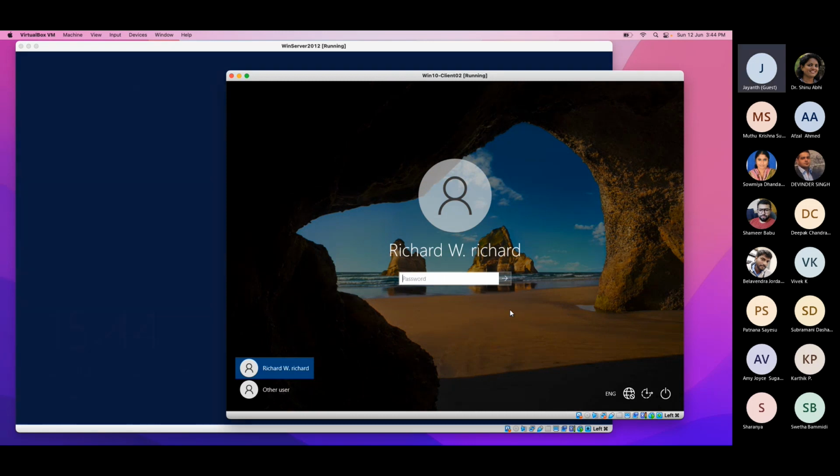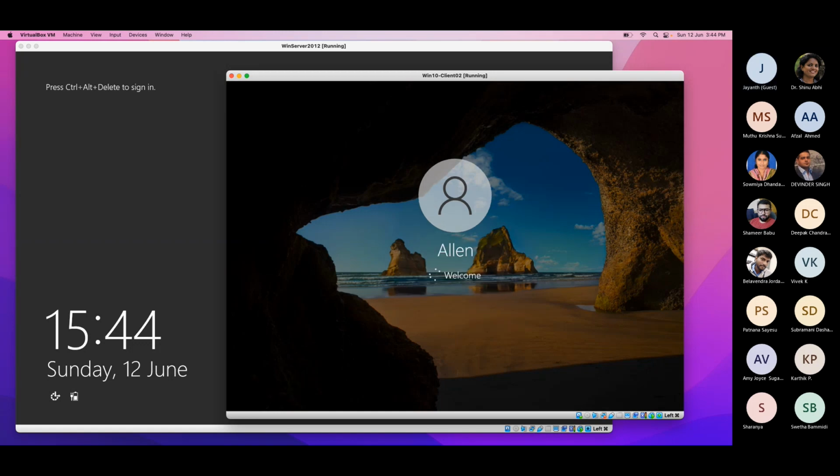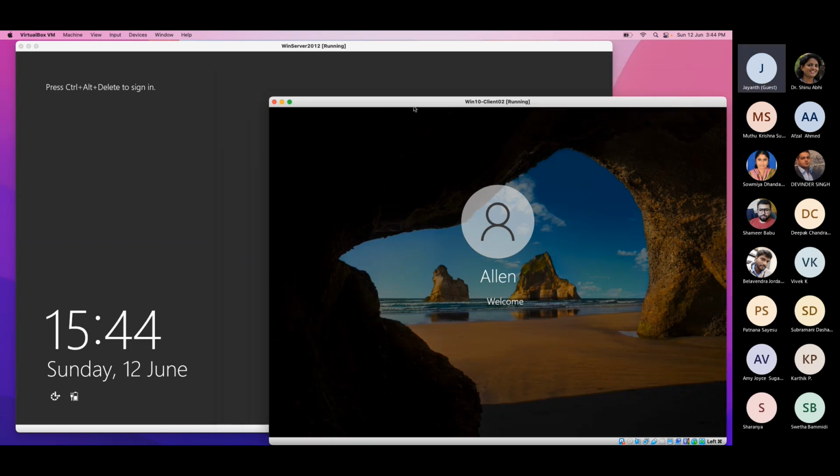Bad thing is I keep on changing these passwords and I will never ever remember them. Oh, good. Got it.